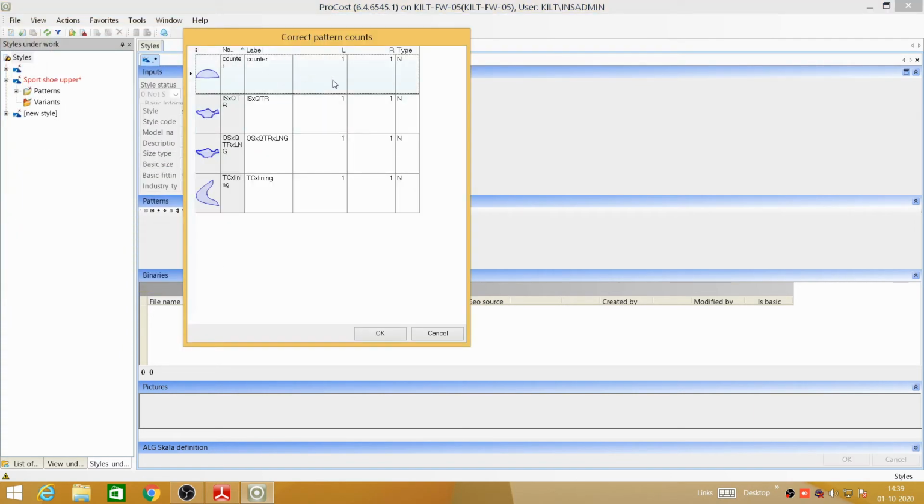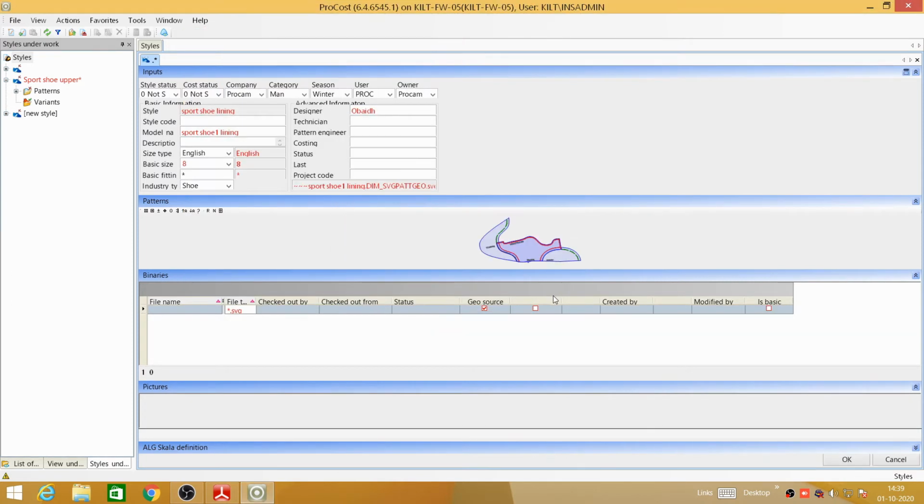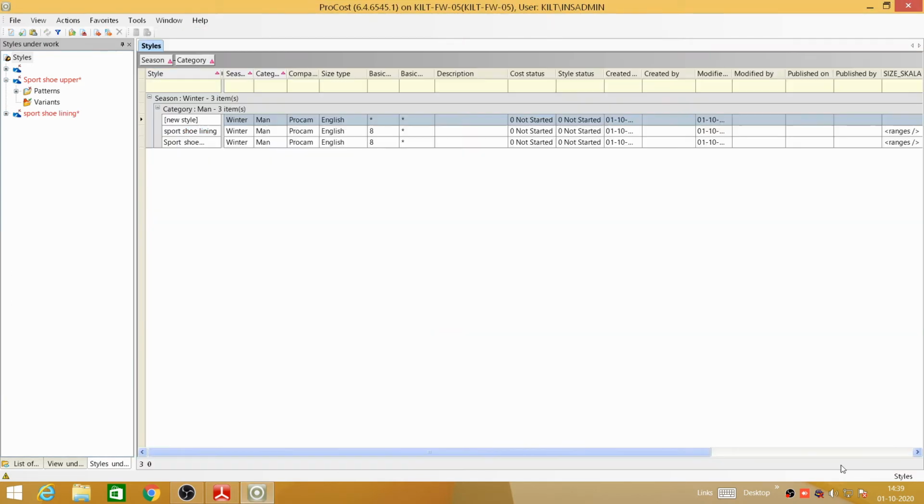Now you have to fulfill how many pairs, consumption, material calculation and its consumption, number of pairs, so you can mention over here as I already described to you. So now okay, and then again we have to okay. Now you can see that the sport shoe lining patterns have also been successfully loaded into the Procost software.